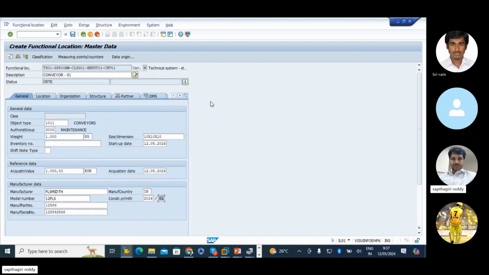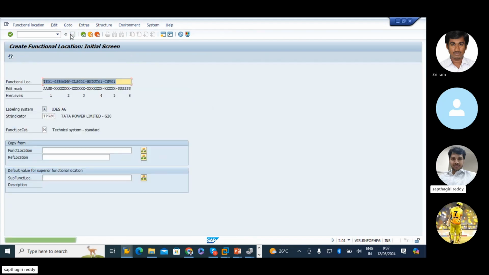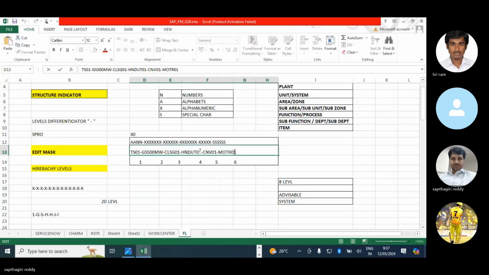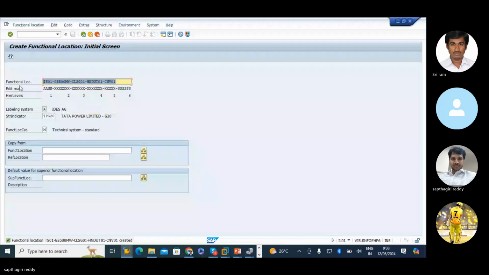Okay, these things are important now. I'm saving it. Now we actually have that organization tab, we see that main work center, right? Yes. Yesterday, that is the main work center we created.